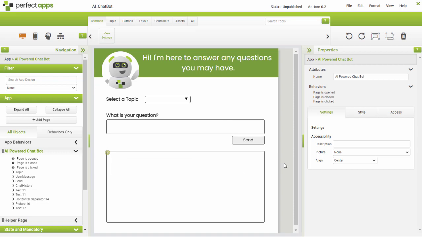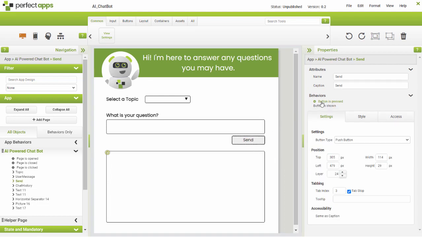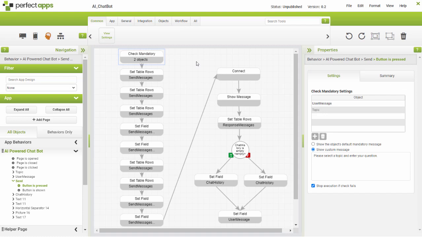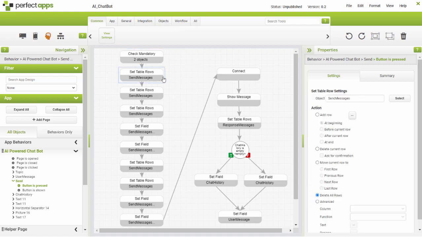Clicking on the send button and the button is pressed event will show the logic needed to initiate the chatbot function. The sequence starts with a check mandatory command to ensure a topic is selected and a question is included. This is followed by a set table rows command to delete existing rows for the send messages table, then a pair of set table rows commands to add a new row at the end and to move the focus to that new row. That row is then populated using a pair of set field commands.